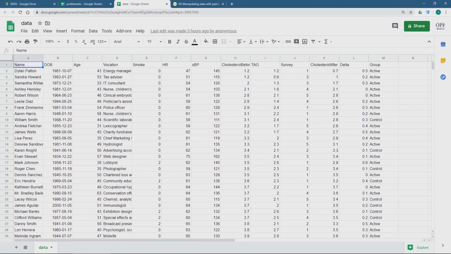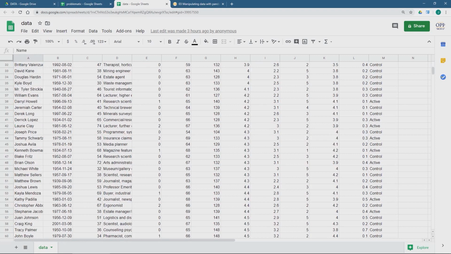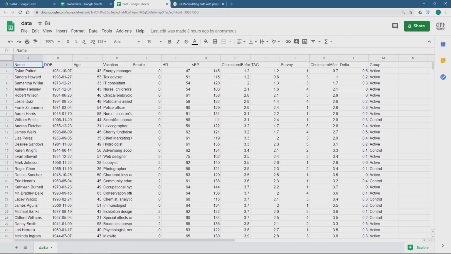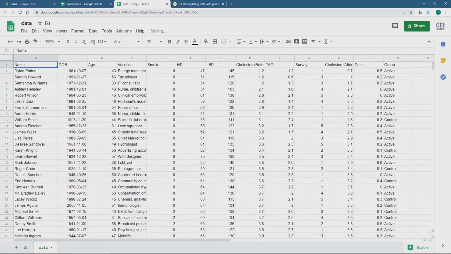So what makes it neat? Let's have a look at it. First of all, let's have a look at these columns. I have a name column there in my first row. So my first row is going to be used for my statistical variable names. There I have DOB for date of birth and age for age.